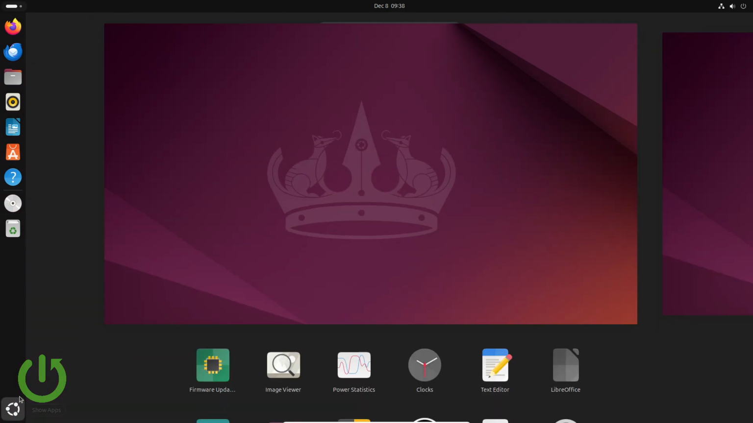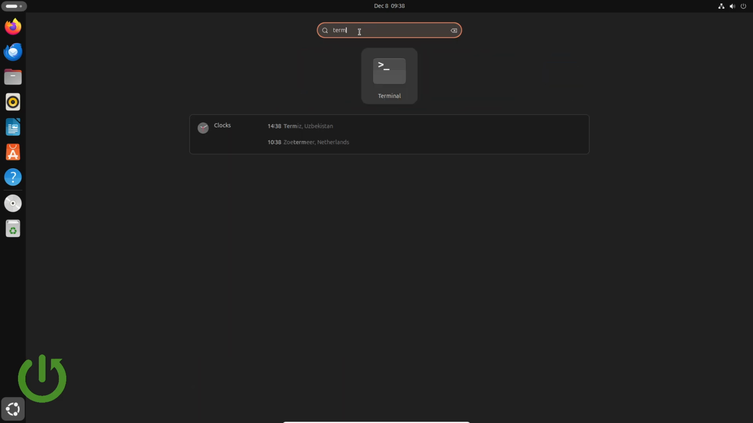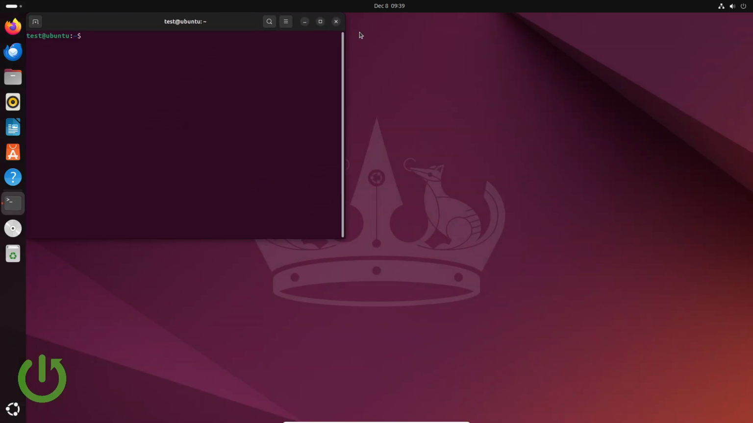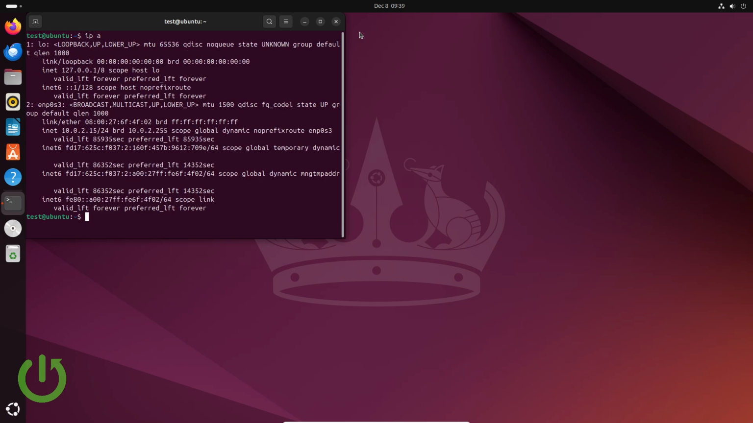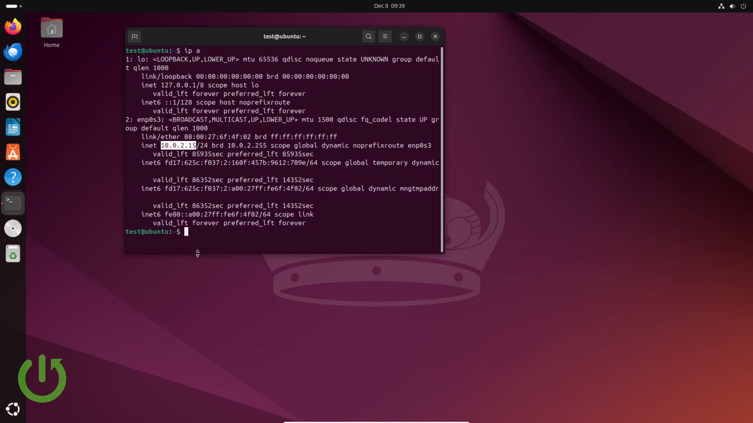The second way is to use terminal, so we can type in terminal and use the ip a command. And as you can see, this is my loopback address, and there is my IP address that we had also in the settings section. And that's basically all, how to find your IP address on Linux.